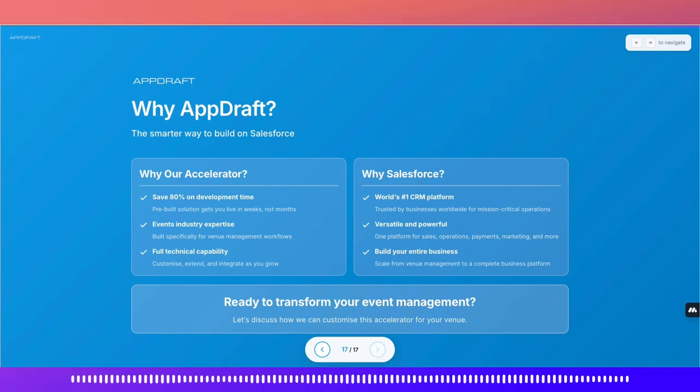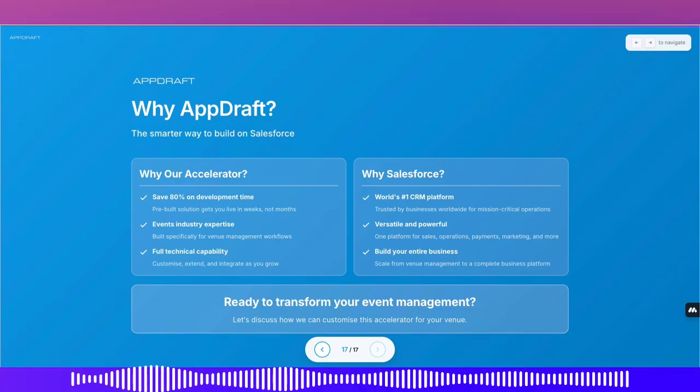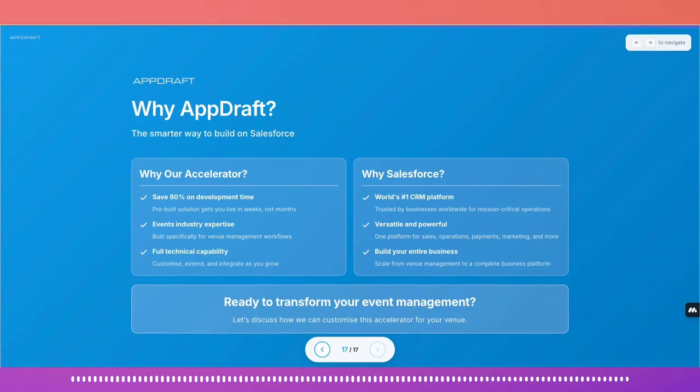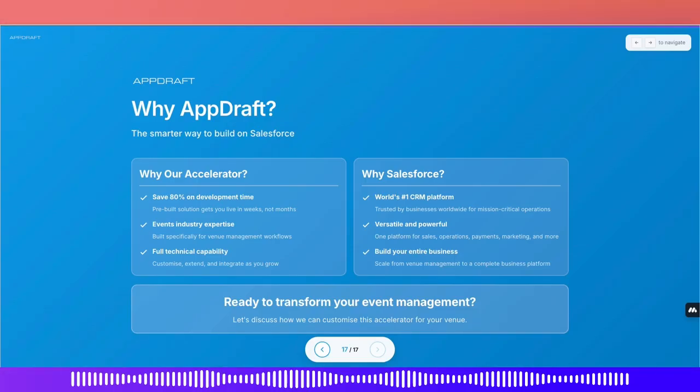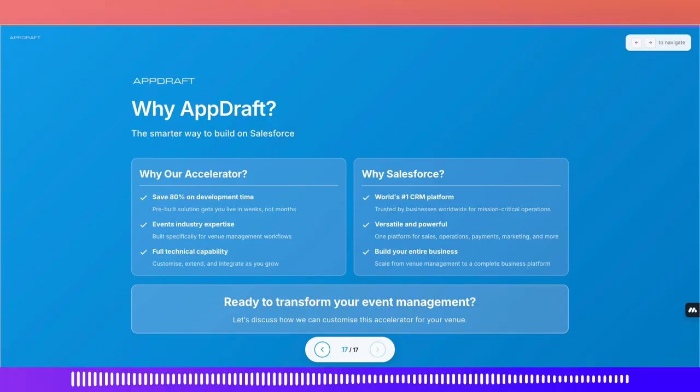So the ideal end state, and this is where the real value is, is that Salesforce runs your business. Everything runs on Salesforce, one system, a complete 360-degree view of every customer, everything from initial inquiry through sales, operations, finance, all in one place. So no more context switching, and that's really valuable.